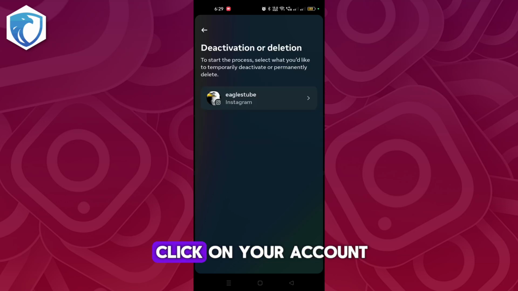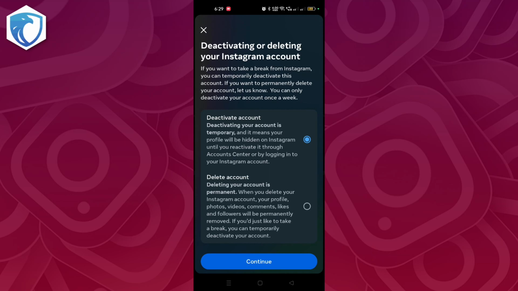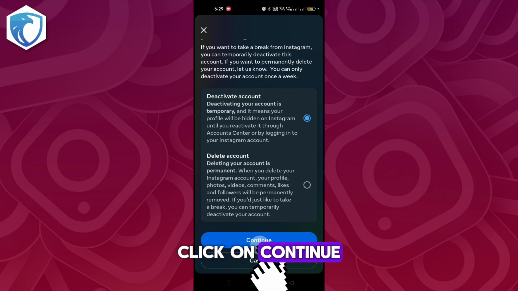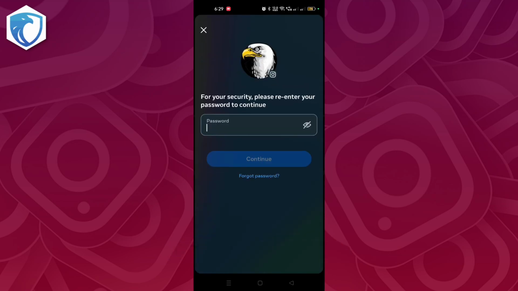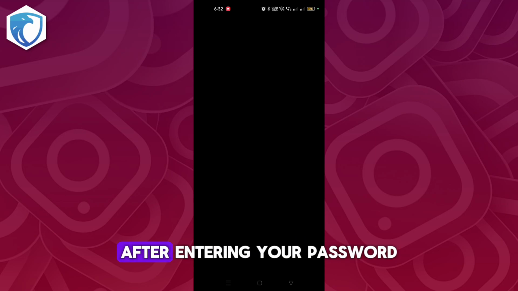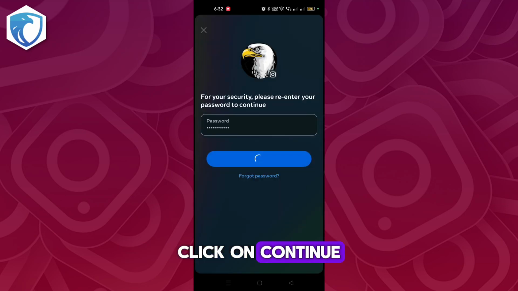Here you have to click on your account. After this, you have to select the Deactivate account option. After selecting this, click on Continue. Then enter your password to verify yourself. After entering your password, click on Continue.